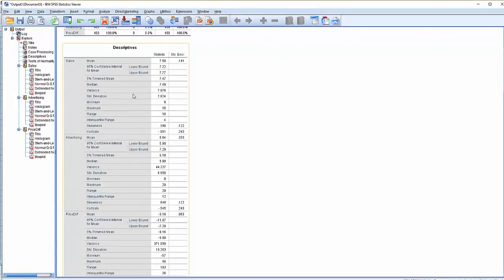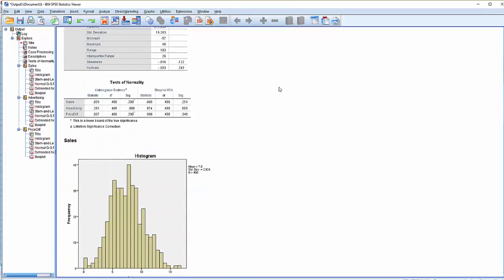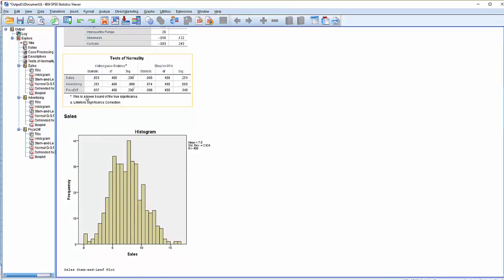And you'll see you get a bunch of statistics now for each variable for sales, advertising, and price difference. So you could take another look at the means and can see the standard deviations and everything there. On the tests of normality, what we're looking for is if you reject H0, you're saying that it's not a normal distribution. So in here, advertising looks to be something that might not be a normal distribution. We can't reject that we have normal distributions for sales and price difference.